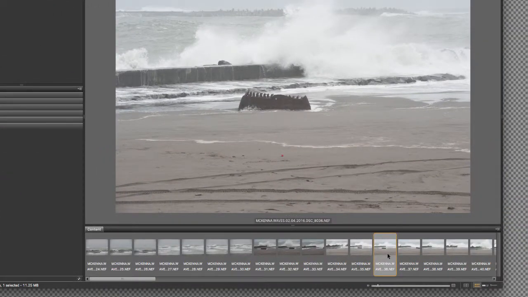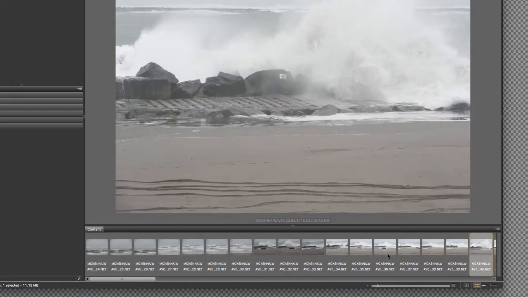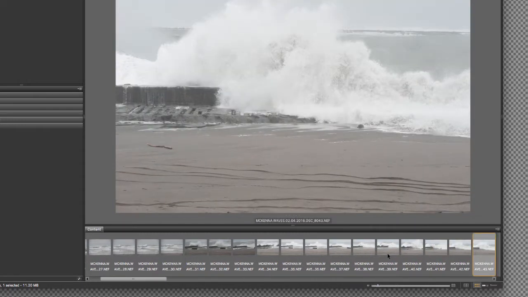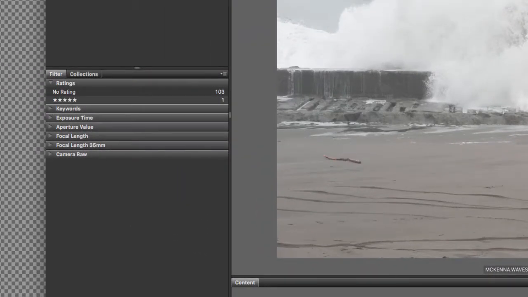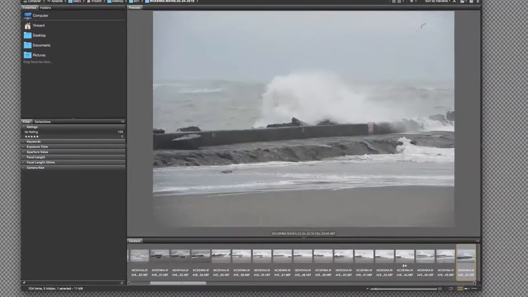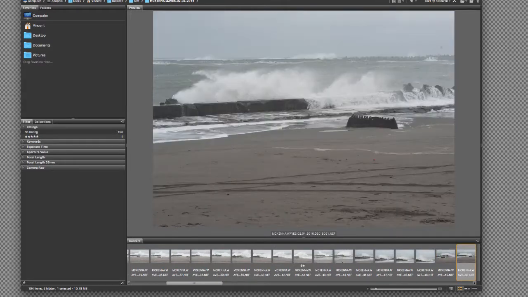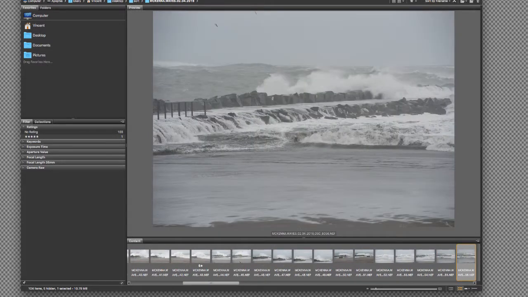So I'm down here, I'm looking through more images, and when I find one I want, I'm going to push the Command and the 5 key to give that a 5-star rating. Now if you look over to the left, you'll notice that Filter has come up, and you have 103 images that have no rating, and we have one that has a star rating. We'll see how that works later after we select a few more images. So I'll continue to scroll through and find some images that I want to process.